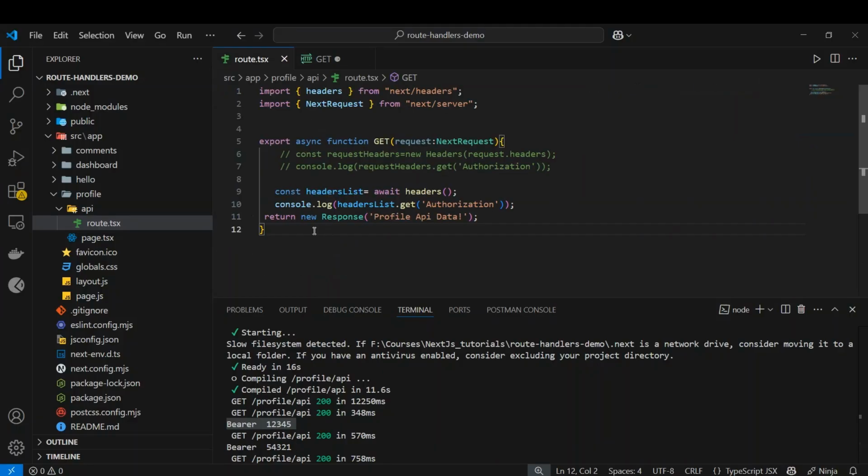So this is how you can access. There are two methods which we talked about, that is how you can access the header information on your site in the Next.js application. Now let's talk about how to set the response headers in Next.js so that you can send the data type to the client. So what type of data are you sending to the client?